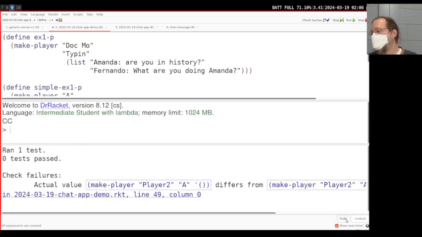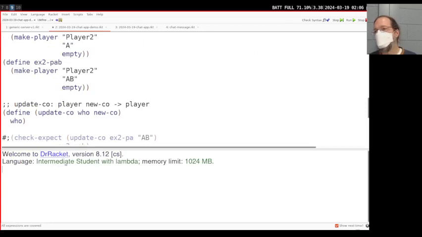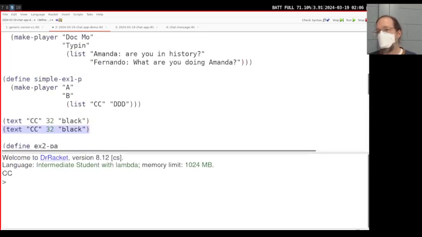Whoops, check failures. I'm going to comment out the check so that we don't worry about that yet. I'm only writing the draw handler.